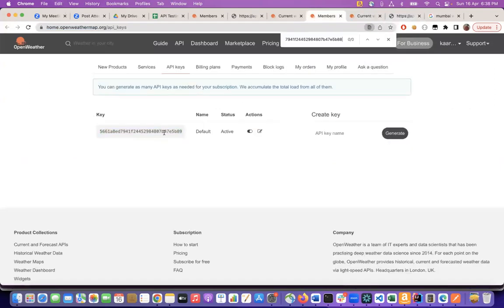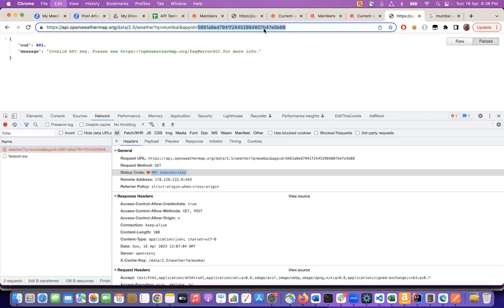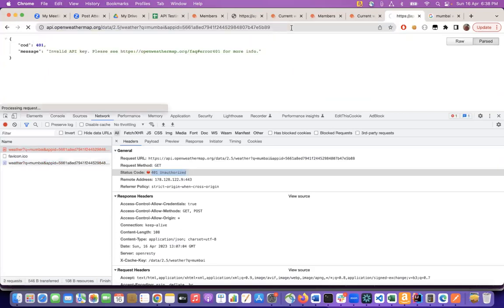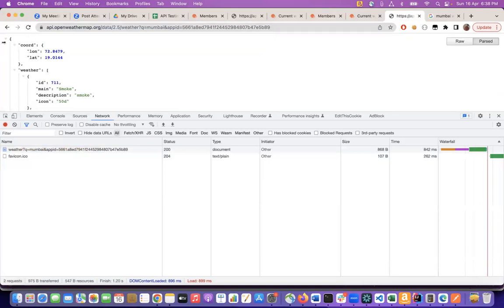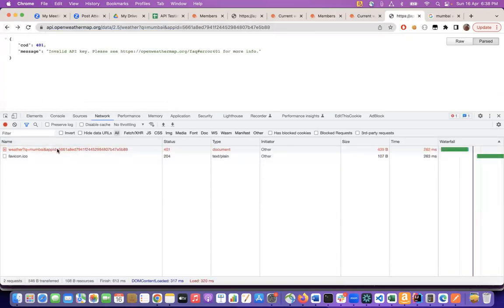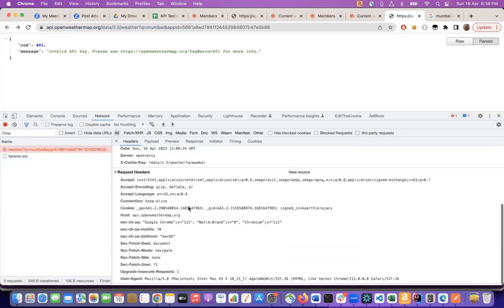Of course, it is not matching. So then I understood, hey, something went wrong. Then I replace this with the original API key, with the 8.9, then it will work, right? So 401 is the response with the wrong API key.